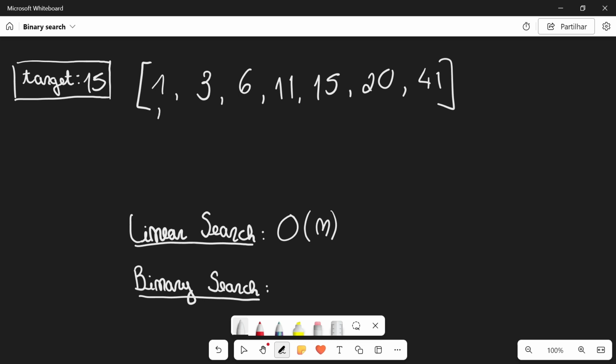Now, the core idea is that we're going to have here two variables. One is going to hold the minimum. This is going to start out at the first element, and the other one is going to hold the maximum, and this is going to start out at the end of the array. Then we're going to calculate the middle position between our minimum and our maximum, and in this case, it's going to be 11, right? Now we're going to check if 11 is greater than or smaller than our target.